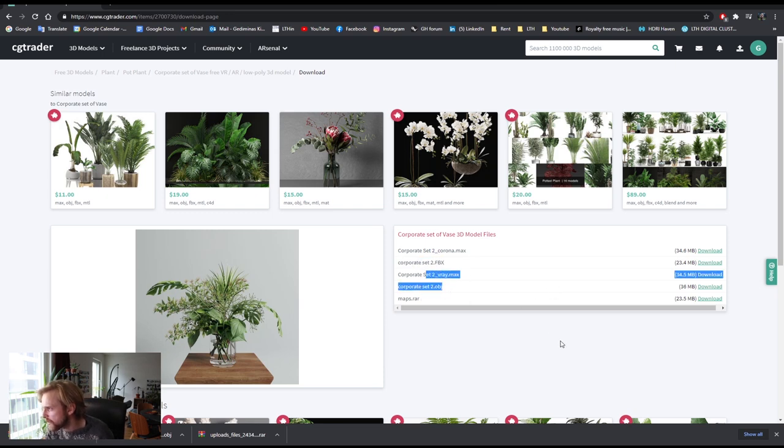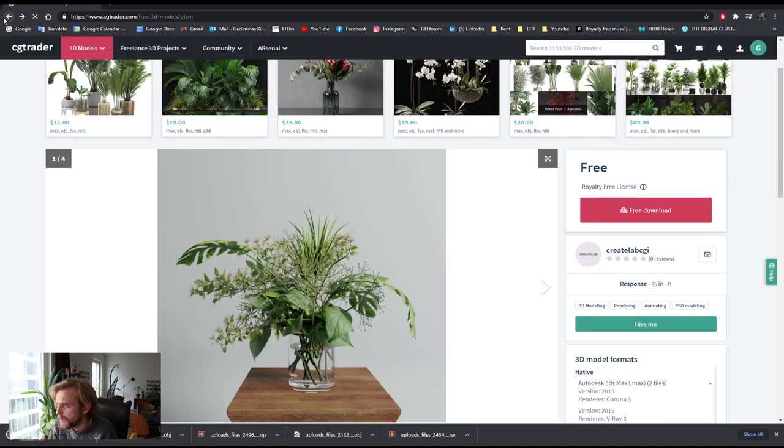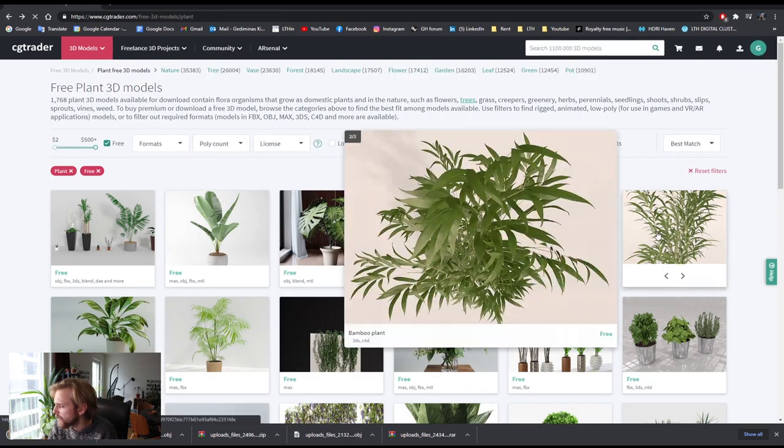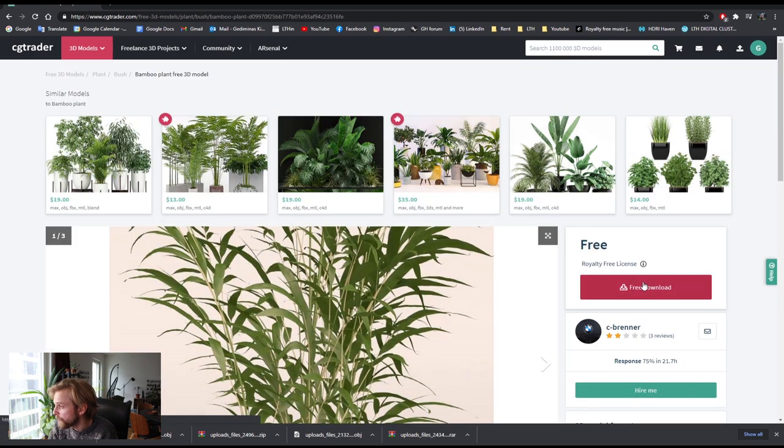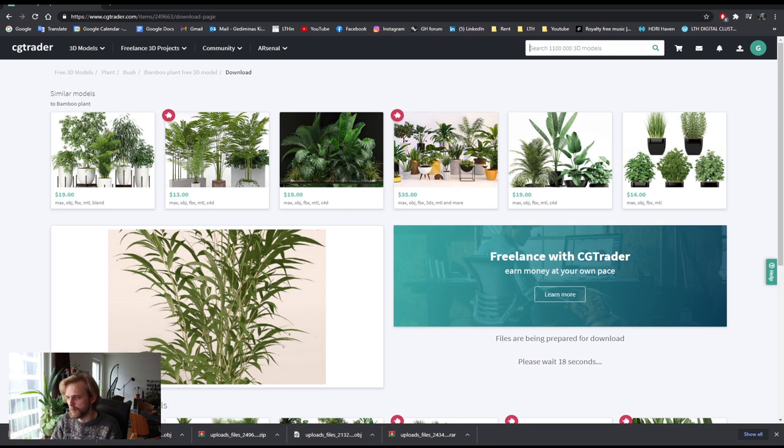FBX, Max, OBJ, Android. Well, you can see these are different 3D formats, and this is the maps that are used for these plants. So I will use OBJ, and I'll download the maps, and now we need to go back in here and download the bamboo again, but the other one, bamboo one, I believe.